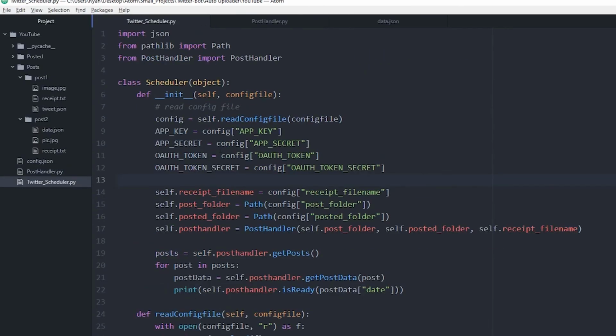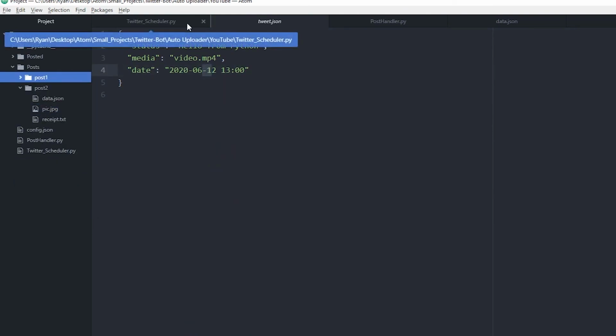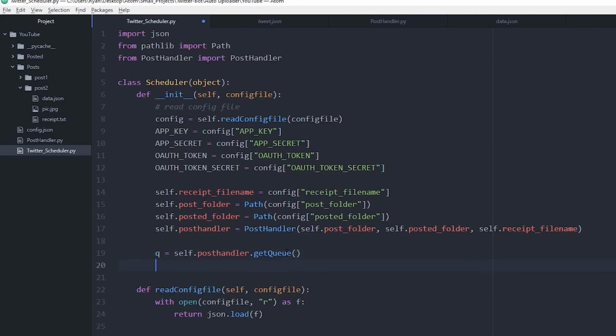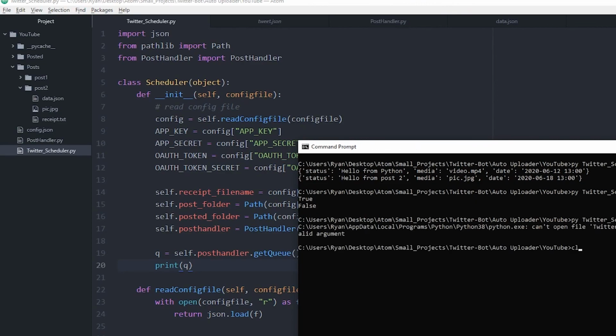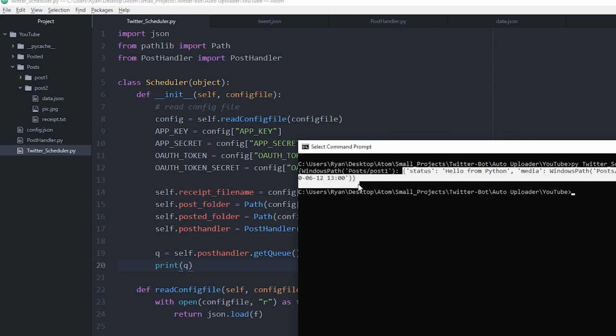So if we go to try to test this out in our code, we should only get back in our queue the first post, just because the date is before or less than the current date. So let's add that into here. Alright, so if we run this, alright, and we get the first post back, and that is our key, and then our value is just going to be the contents of the JSON file.